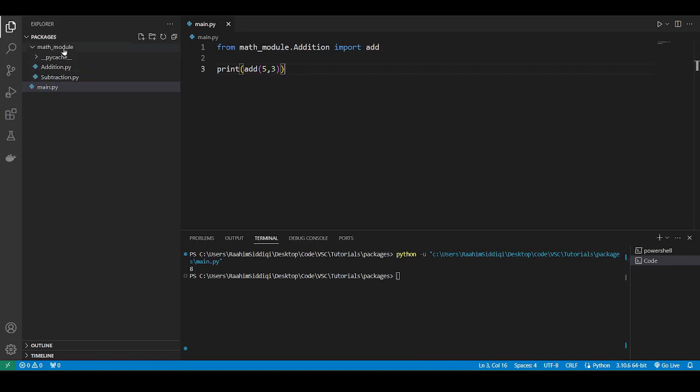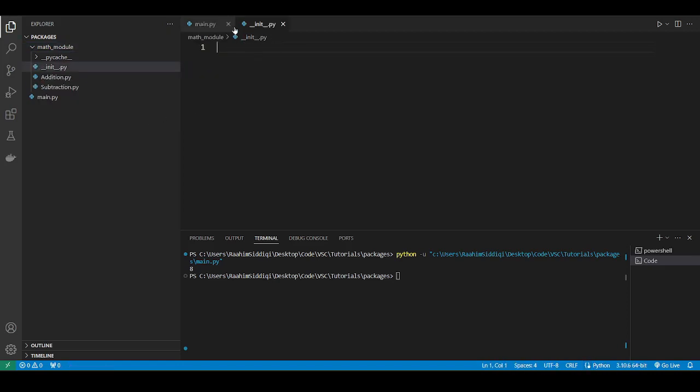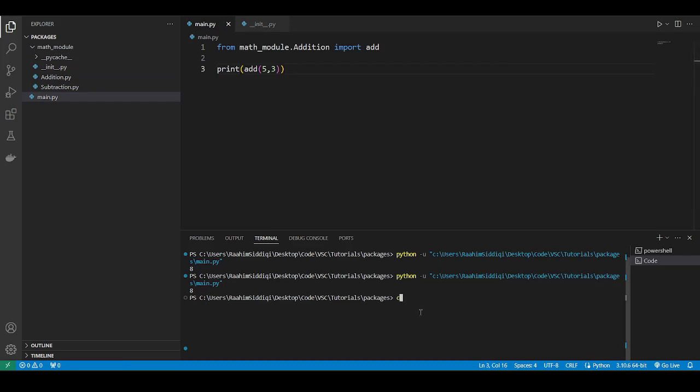Okay. So for those of you who do not have Python 3.3 and above, I know some people are probably still using 2.7, probably for backward compatibility or something. So make this init.py file, leave it blank, then run this code. It's going to work. Okay.